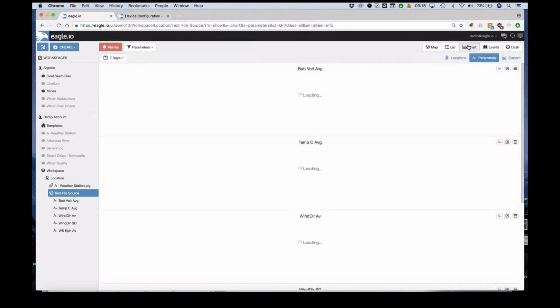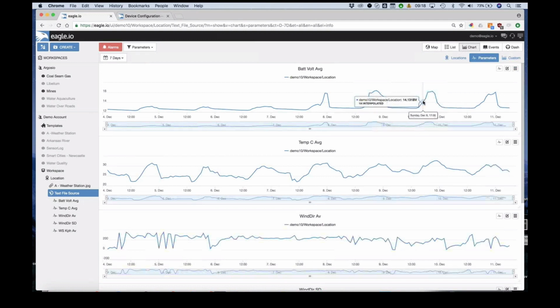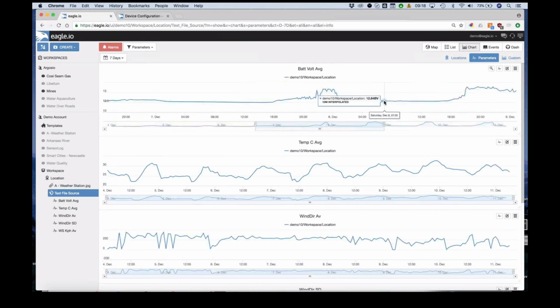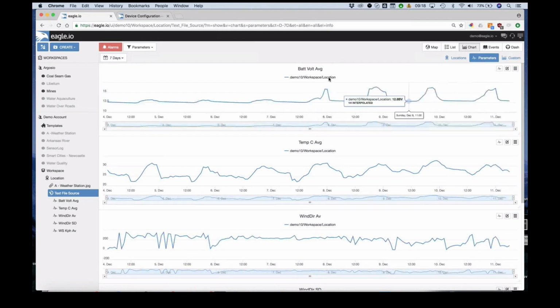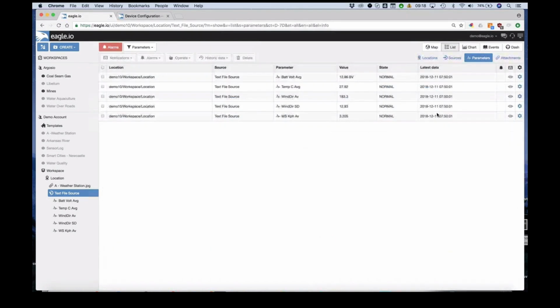If we flick over to the chart view, you'll be able to see all those data being charted instantly. Zoom in, see a higher resolution of data, zoom out again, and we'll apply some customization to these charts in just a minute. What we might do is focus on getting some alarms configured on this data.